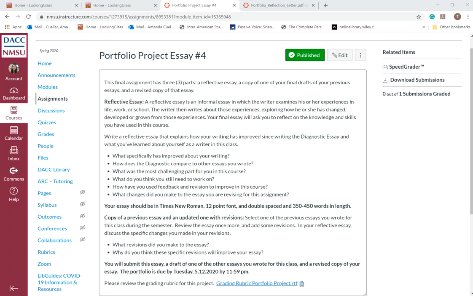And then when you find an essay that you want to update, I also want to make sure that as you're updating your essay, you keep these ideas in mind, like what revisions did you make to the essay and why do you think these specific revisions will improve your essay. So as you're working on your essay and you're revising it and you're updating it, what do you think that you're doing that is making your essay better? So I also want you to respond to those questions in your reflection.